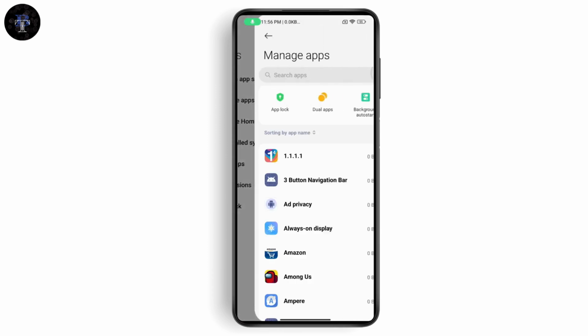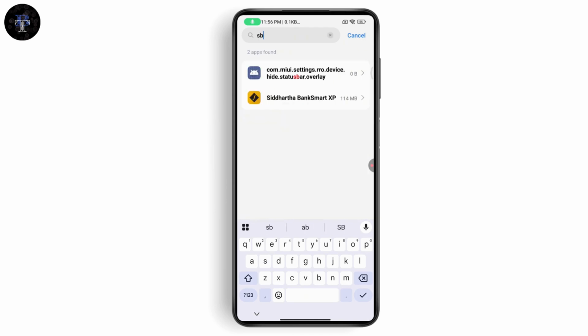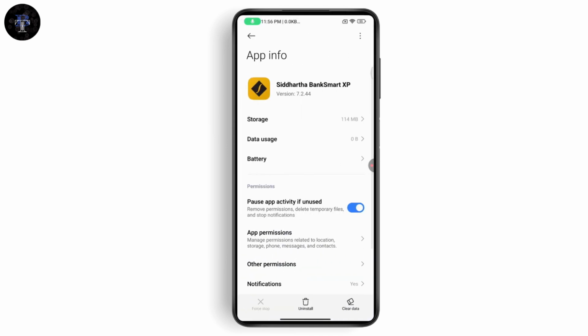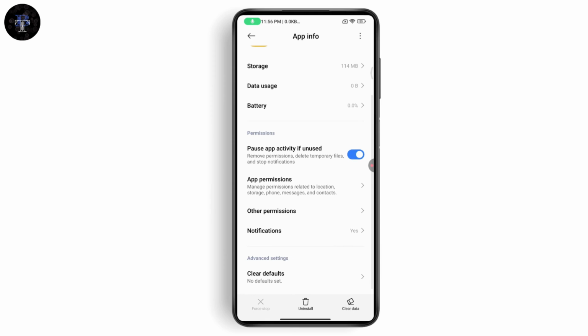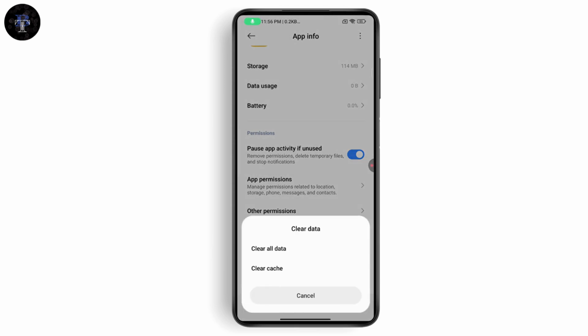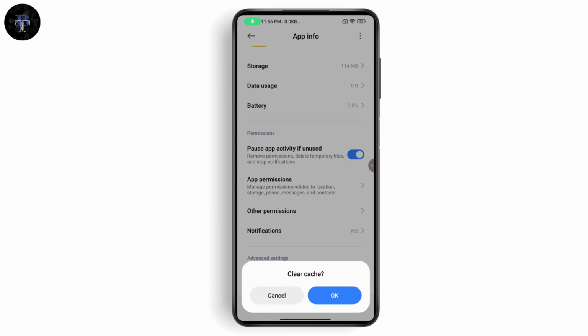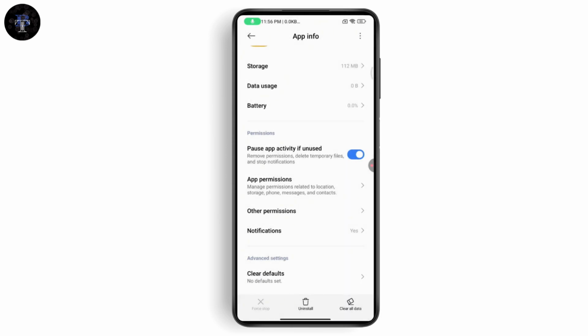From apps, you need to go with manage apps, and here you need to search for SBI or any other bank application in which you're facing the problem. So I just have this bank application. And once you find your SBI or any other application from which you're facing the problem, you can simply go with clear data, which is on the bottom right, and then tap on clear cache and tap on OK. Once you cleared your cache, your problem might be fixed.